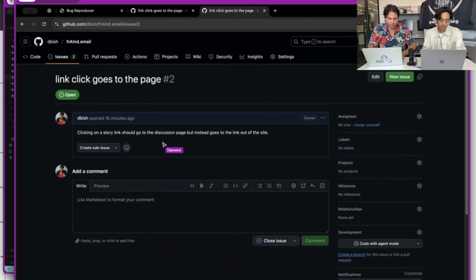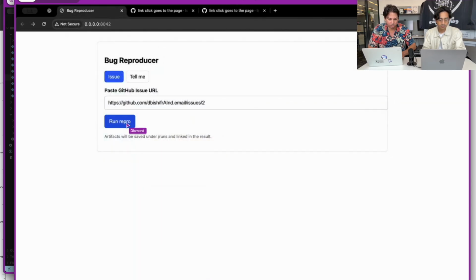So first, I have this very simple issue that I said, hey, clicking on a story link doesn't quite go where I want it to. And I am going to try to run that. Let's see what happens. I have this pointed at Hacker News right now, pretending that that's the website I have. It'll try to click on something and show me what went wrong.